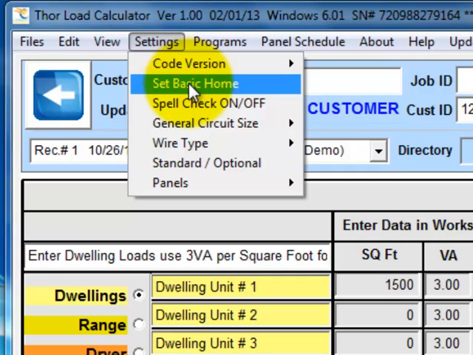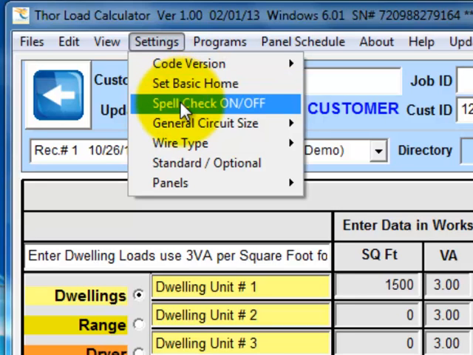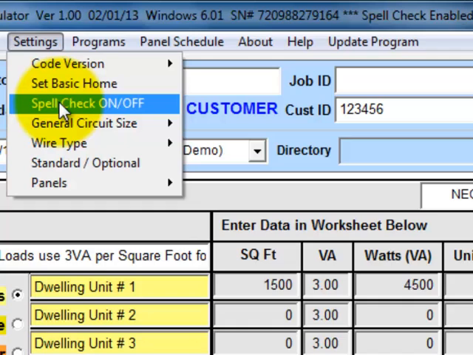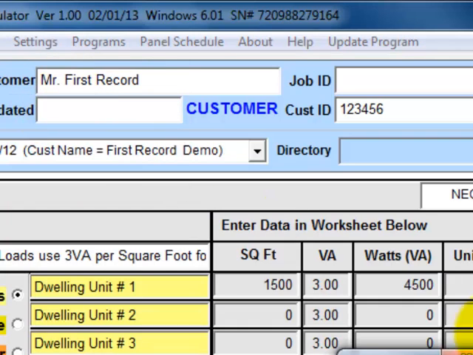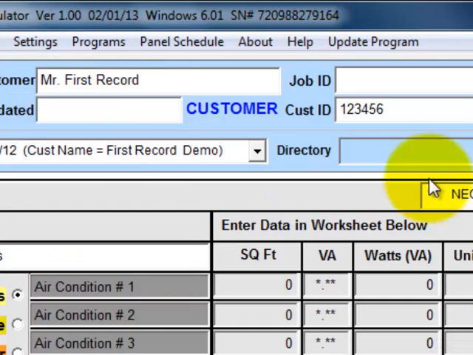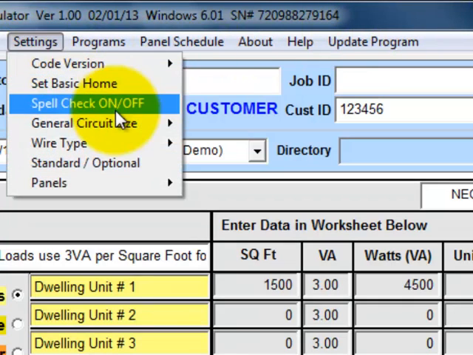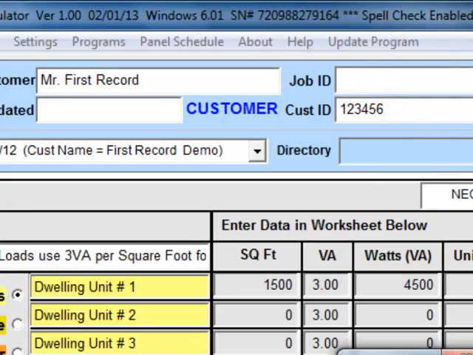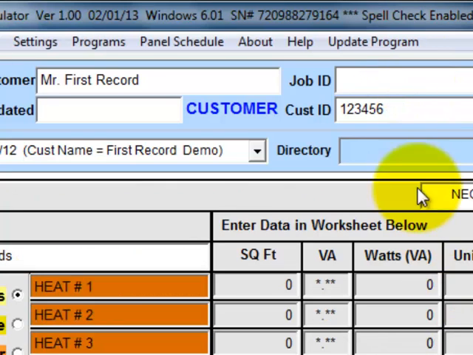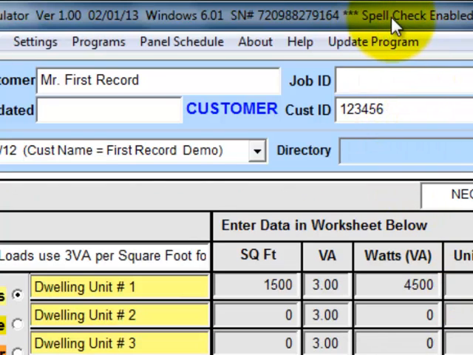Set Basic Home. By pressing this, we'll change the load calculation to a basic home as a template, and then you could build on that. Spell check on and off. Look at the top of the toolbar. If I click this, now it will say spell check is off, and up here notice spell check went away. So go back, turn spell check on. That says spell check is now enabled, turned on, and reminder up here, spell check is enabled.